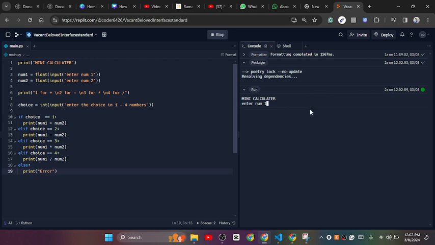Elements. Write the num1, I am going to write, that will be 12, and then enter. num2 will be 34, and then it's showing me 1 for plus. So I am going to take the number 1. And the answer is 46.0. It's like this we can create a calculator using Python.